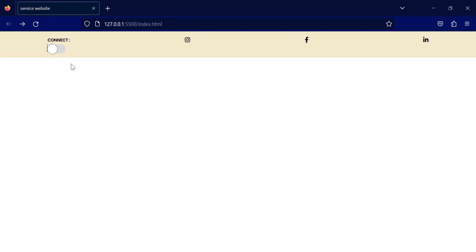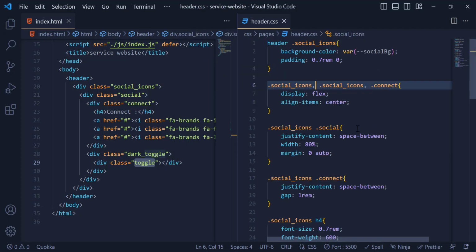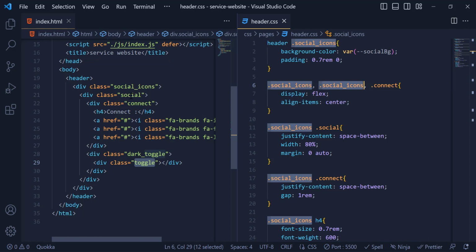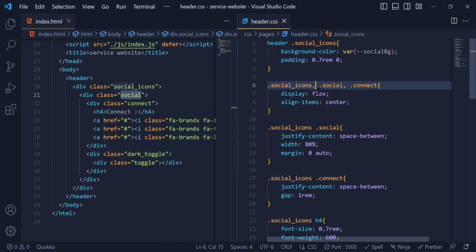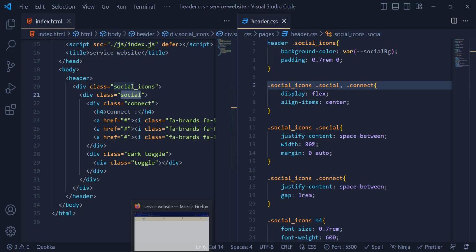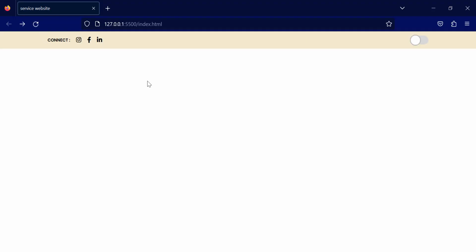Okay, I think we have an error inside the styling because this was supposed to be up here and our links are not in the right place. Now let's figure it out. Okay, the problem is here because we added the social icons 2 times, so we need to target this social and delete this one. Now if I refresh the page, you can see that our styling is on its place.